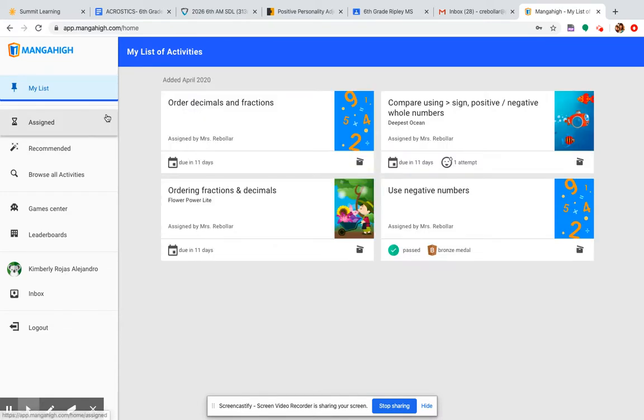The first is my list. So as you continue to do work here on MangaHigh, there's going to be recommended activities that eventually will populate your list. And you'll know the difference because some will say assigned by Miss Rebelar and others will say recommended. You need to just do the ones that are assigned by Miss Rebelar. Like Kimberly has done the first activity, she passed it with a bronze medal.